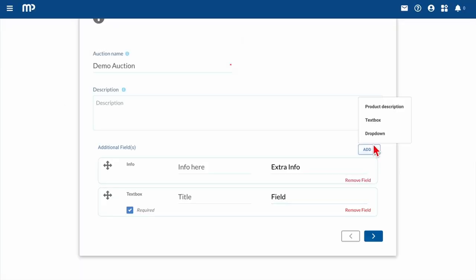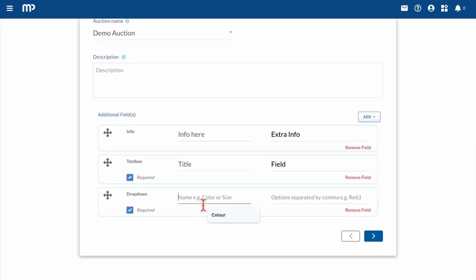The drop-down field allows bidders to choose from a list of items. For example, you might let them select between smoking or non-smoking for an event, or different sizes or colors for an item. Enter a header for the drop-down and then type the choices in the second field, separating each option with a comma. Click Forward to go to the next page.